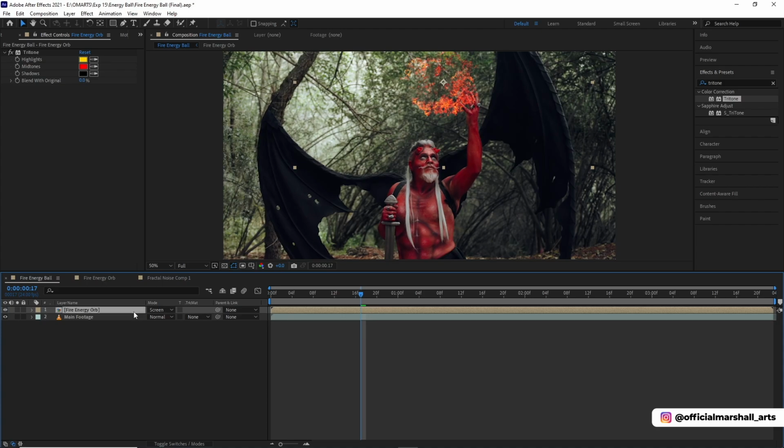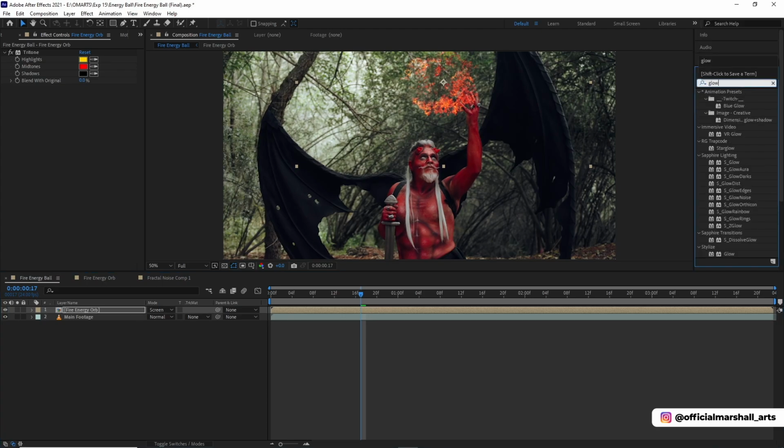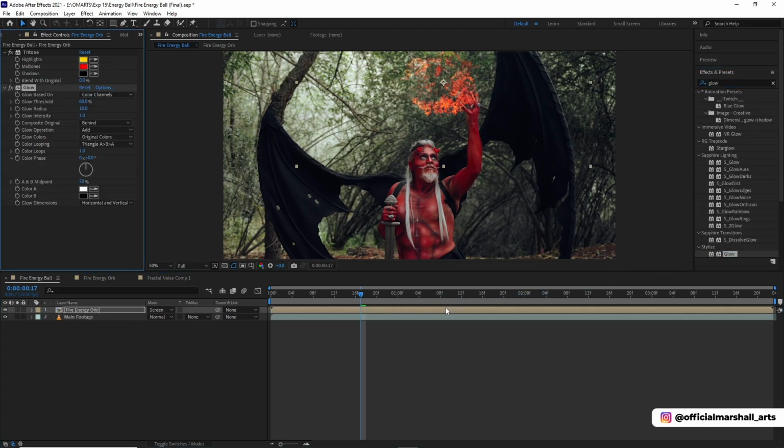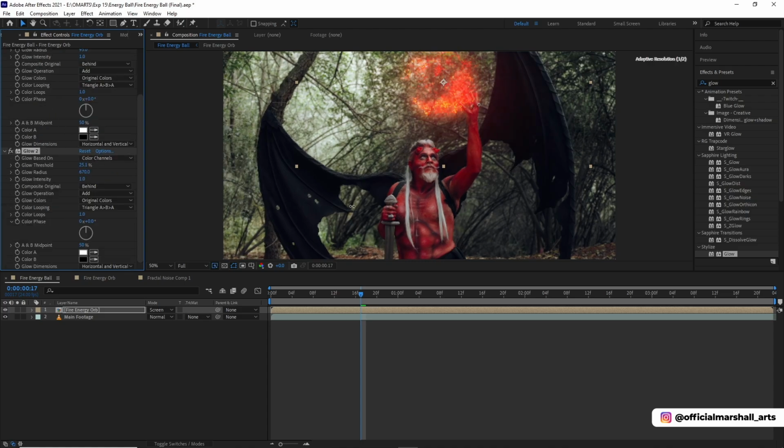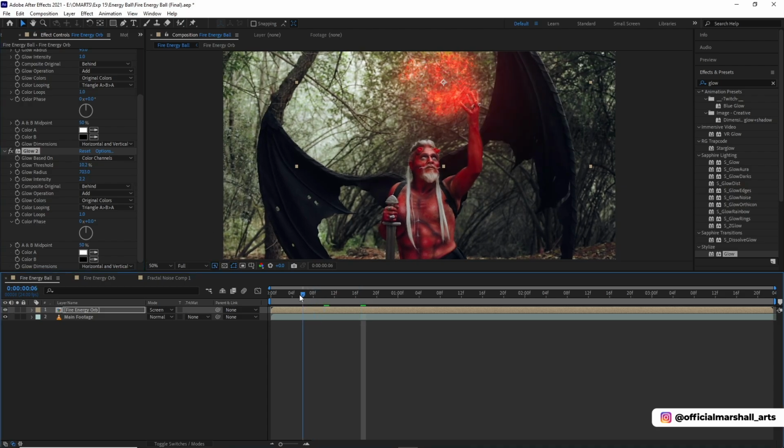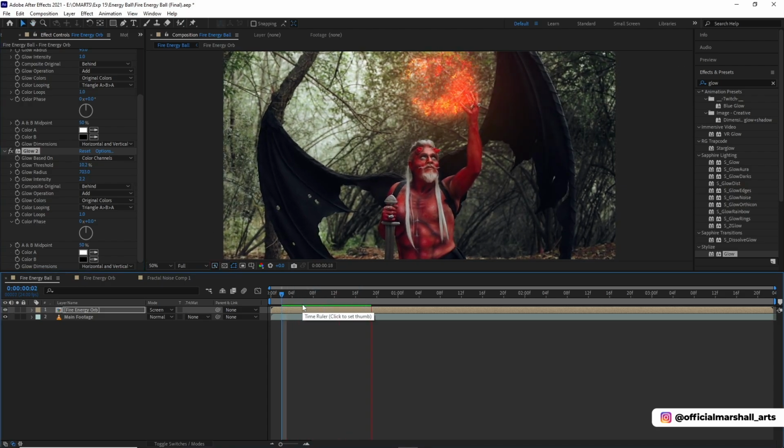The next effect that we will be adding on it is the glow effect, and then we will tweak its settings like glow threshold, glow radius, and the glow intensity. And then we will duplicate the glow effect again, and then we will increase the radius as much as we can to make it look good enough, and then we will also decrease the glow intensity a bit to make it a smooth look.